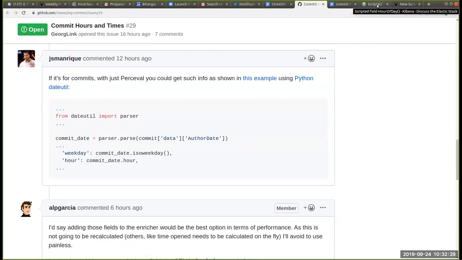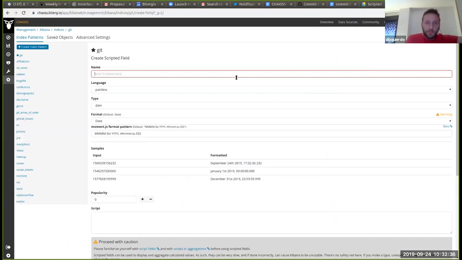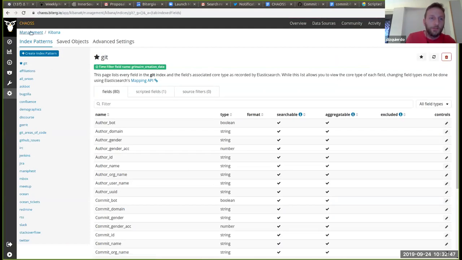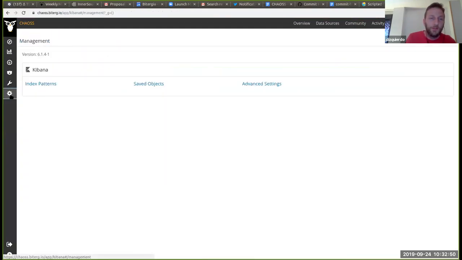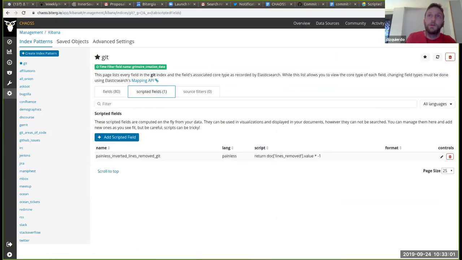But instead of having to enrich everything, I was looking around and remembered this scripted field. I said, I guess we can create buckets. I don't exactly remember, but if we create, for instance, this test hour. So the way I got in here was, let me go back. We are in this management field. We have these options here on the left, then we click on index patterns, and then we can create, so we have the fields, all of the fields with the type, and then we have scripted fields.